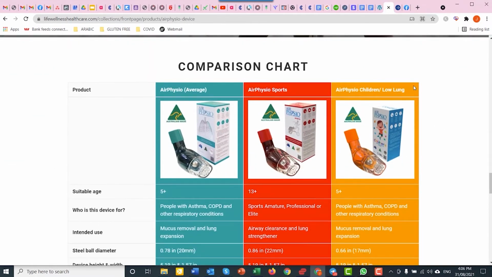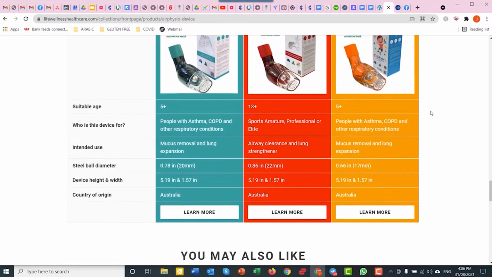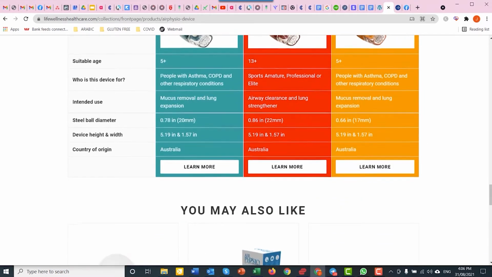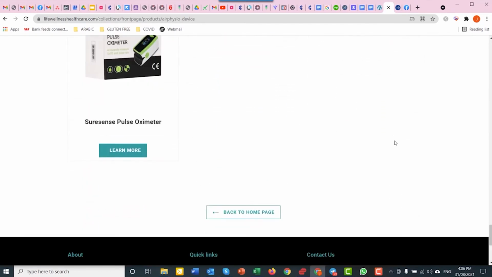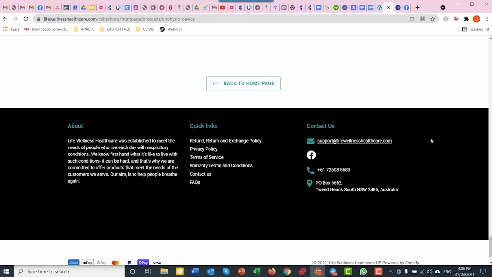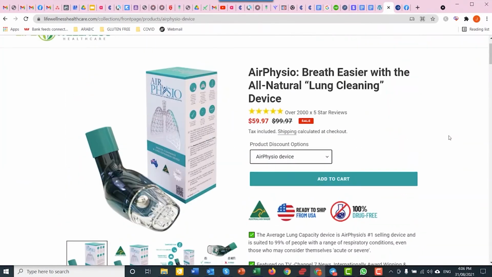There's also a handy comparison chart showing the different types of our AirPhysio product to ensure you get the correct device for you, normal, sports, or children. Just click down here to learn more. You can order a variety of our products here at the bottom of the page. When you're ready to purchase, just click Add to Cart.